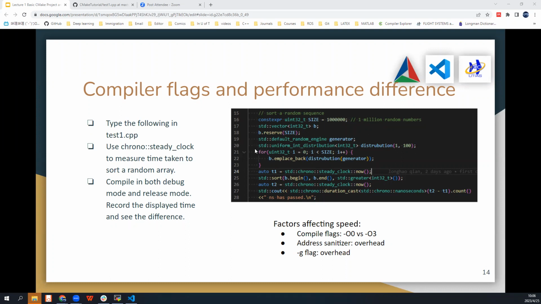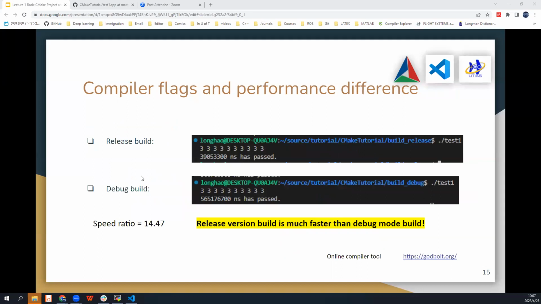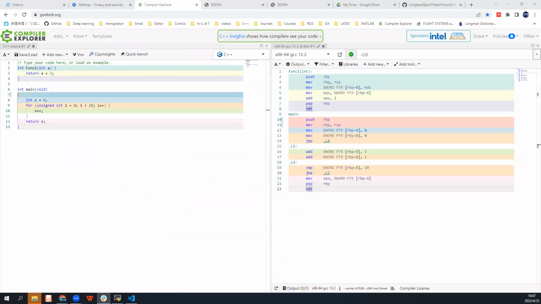So now we see that clearly there's a difference. The same program compiled using different optimization flags shows a significant difference in performance. The result on my computer is 14 times faster. So why is that? Here is a link we can use to see the compilation result online. Everybody just click on this link right now, and it will show you this online tool. It's called Compiler Explorer.